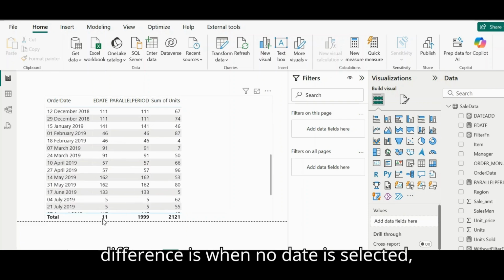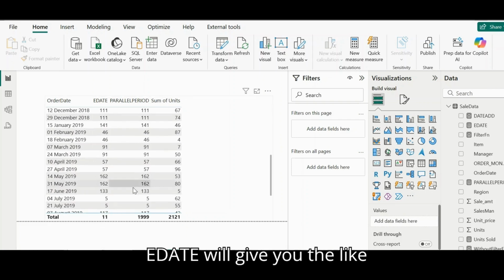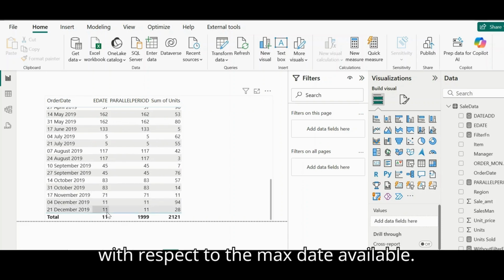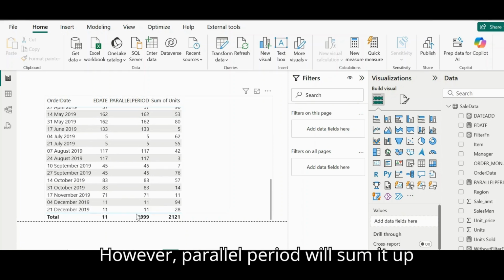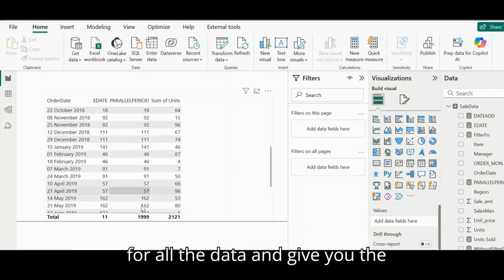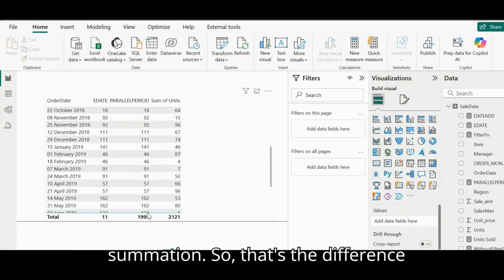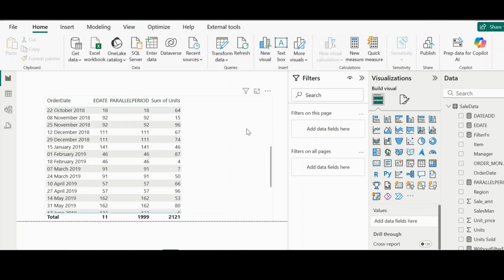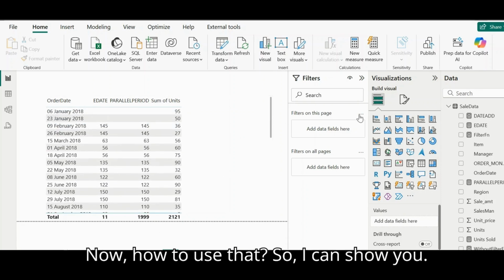The only difference is when no date is selected, EDATE will give you the data with respect to the max date available, whereas parallel period will sum it up for all the data and give you the summation. So that's the difference between parallel period and EDATE. Now I can show you how to use that.